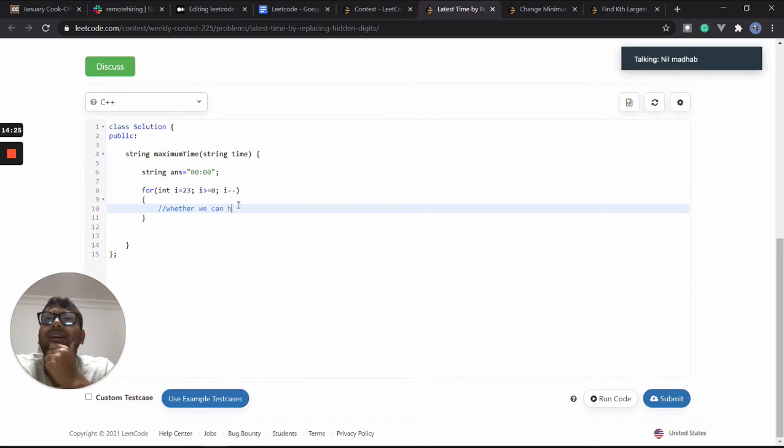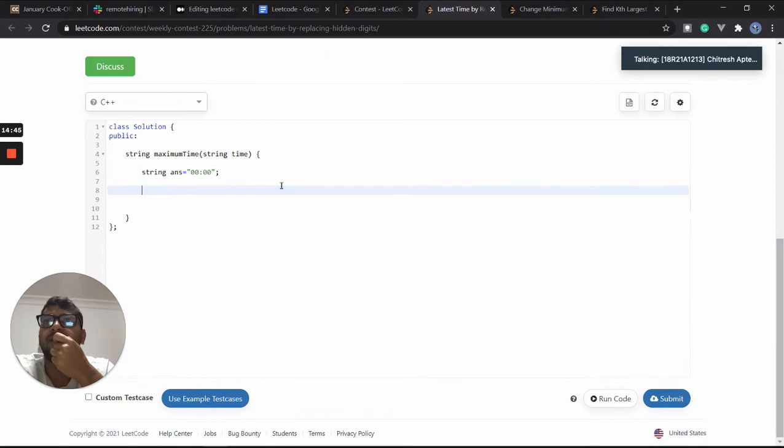But let's do it the simple way. Like if the first one is 2, do it with if and else. Sort of explained. Yes, sir. We can assign the maximum possible value for each index, and if we find a question mark, then we put it there. Okay. Saurabh, you want to implement it or?